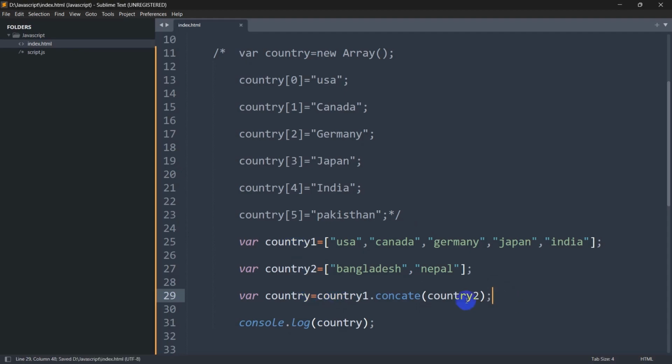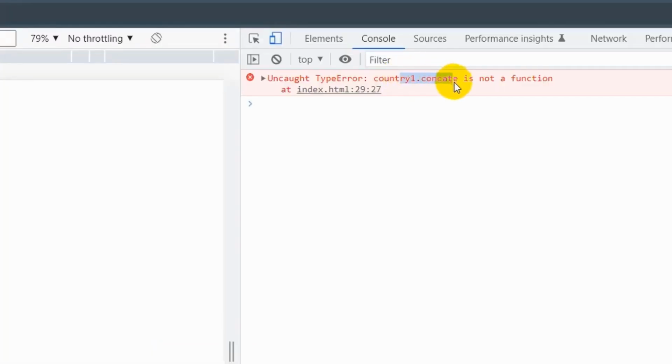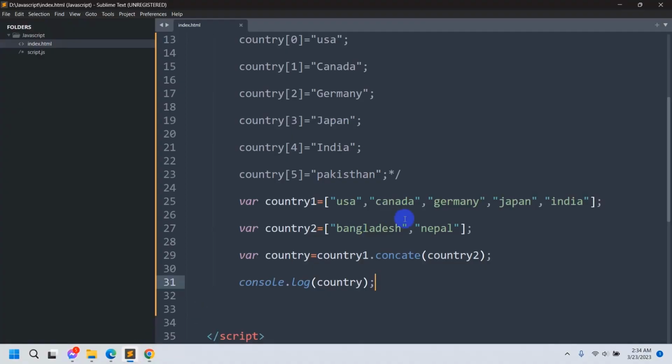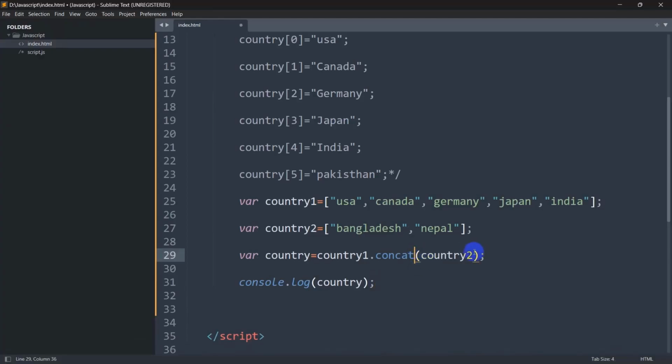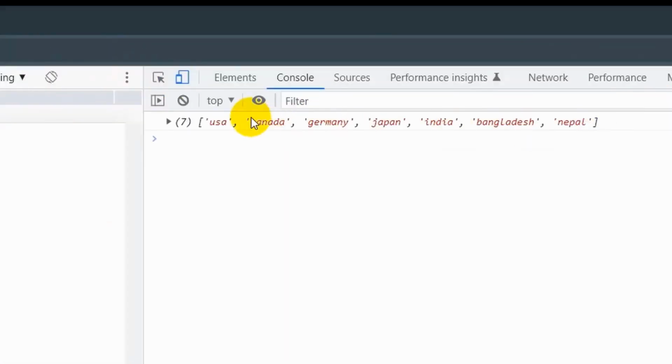So right now if we save it, and here we are already doing console.log of the country. So if we save it and refresh here, okay, we got an error in concat. Okay, we made a spelling mistake. We need to remove the e from here. So right now concat. Let's save it again and refresh again. And here you can see all the countries added over here.